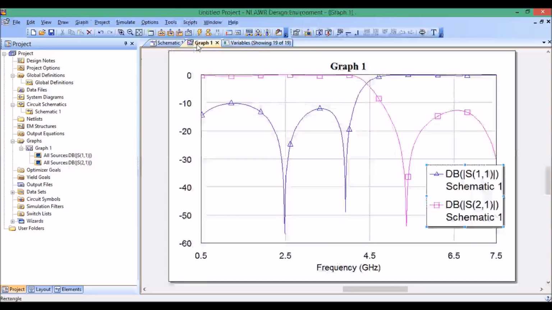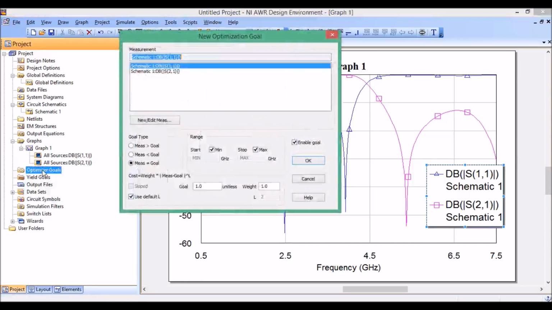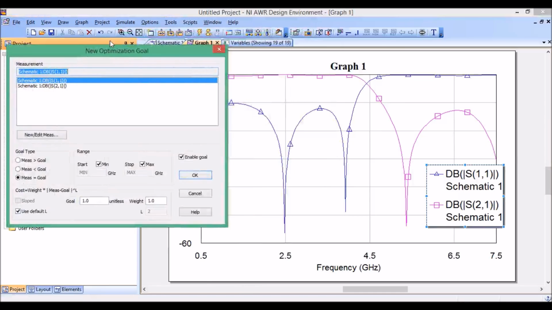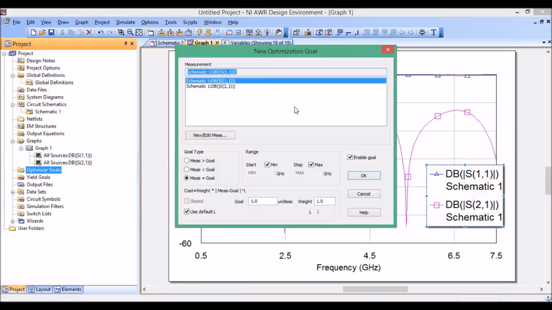Okay, that's the first thing. Second thing we want to do is create our optimizer goals. So here in the project browser, I right click and hit Add Optimizer Goal. Now you'll see S11 in dB and S21 in dB. These are showing up because we've already created measurements for them in the graphs. Had we not looked at this graph and we didn't have S11 and S21, then these wouldn't even be options. That explains why these things are showing up under measurements.